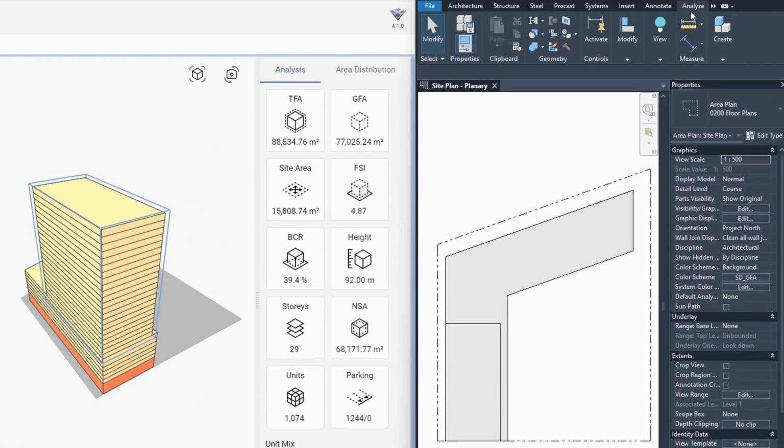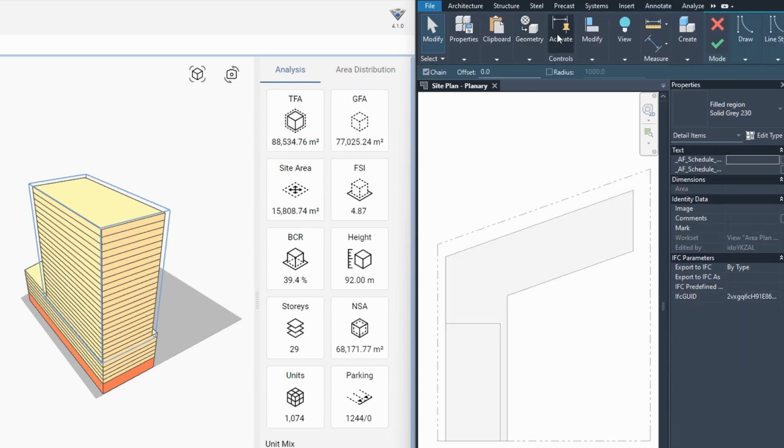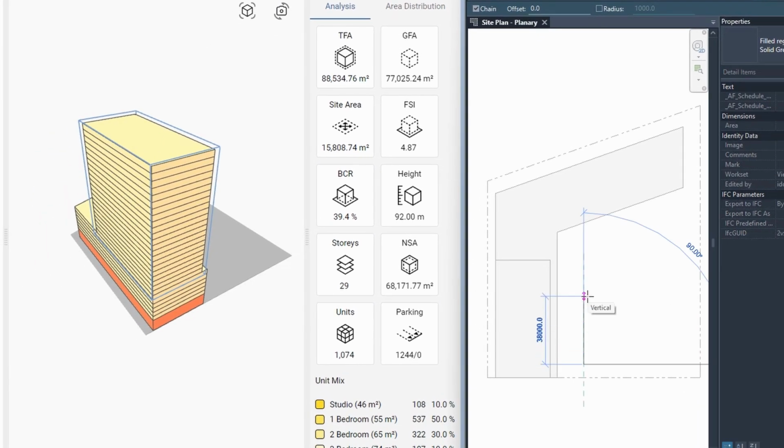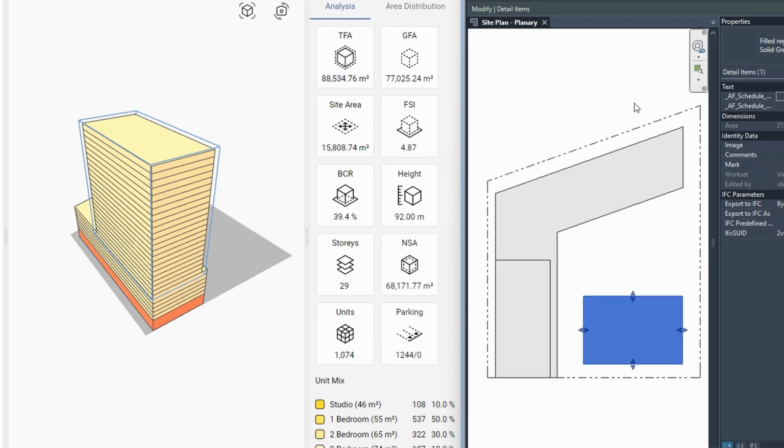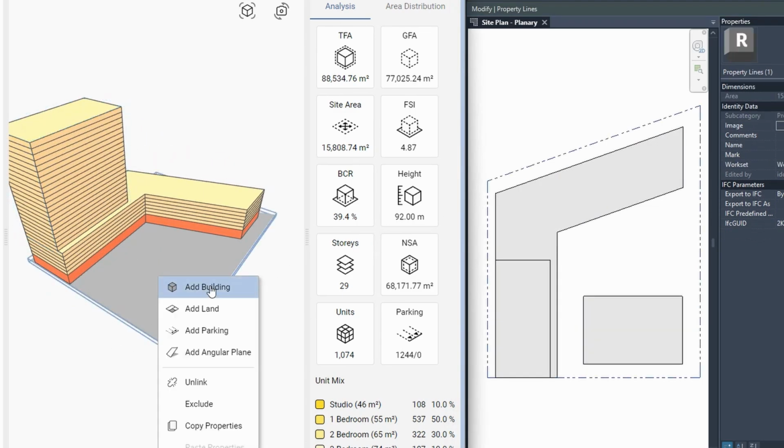To add another building to our site, I'll draw a new filled region in Revit, right-click on the site, and select Add Building.